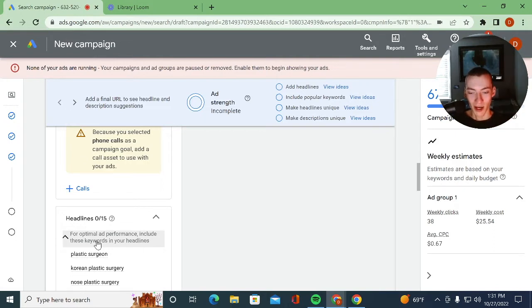So think of it this way. An ad group would be a plastic surgeon, okay? Your ads for that ad group would be about plastic surgeon, not about services, about plastic surgeon. And then your keywords would be plastic surgeon. So everything is categorized. So when someone searches for plastic surgeon, the ads are labeled plastic surgeon.